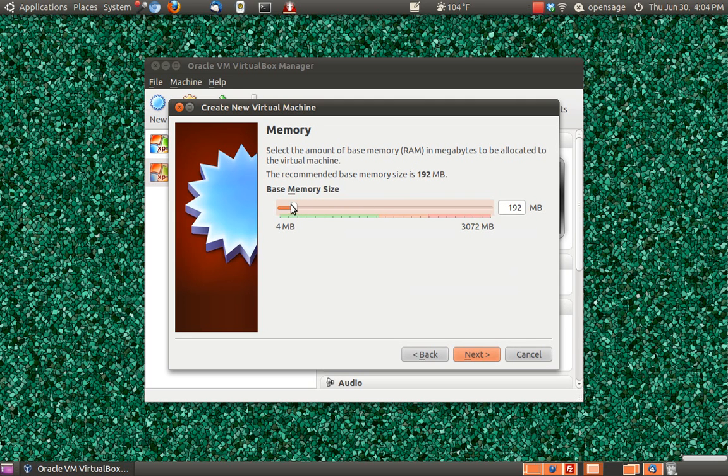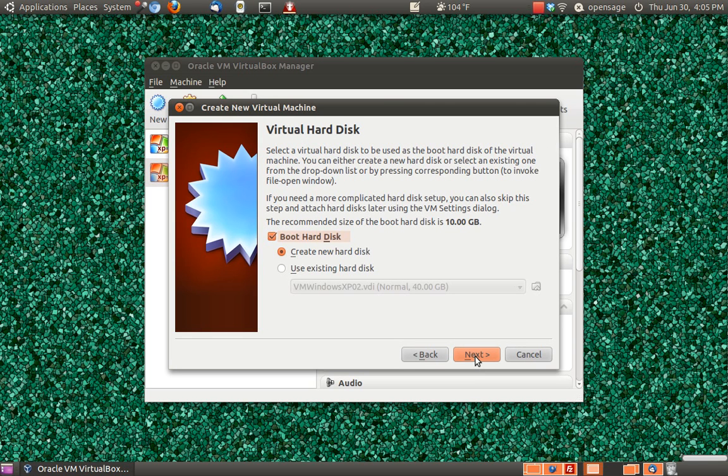And then I always give mine about a gig of RAM. But that's going to depend on how much you have. Me, I have 3 gigs here I can use. And so whatever I give to VirtualBox to use for Windows XP, that drops down how much I'll have for Linux, so I'll only have 2 gigs to use for Linux then. Okay? So keep that in mind. Okay, and we're going to go next.